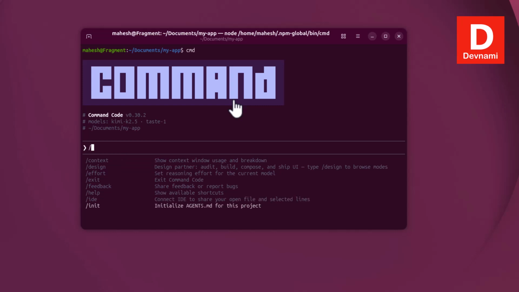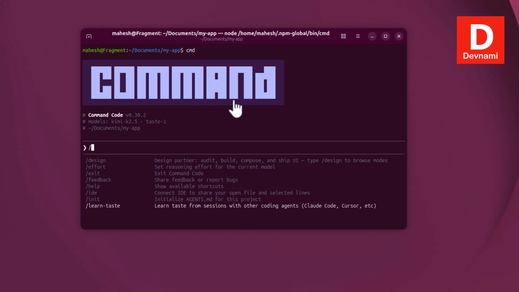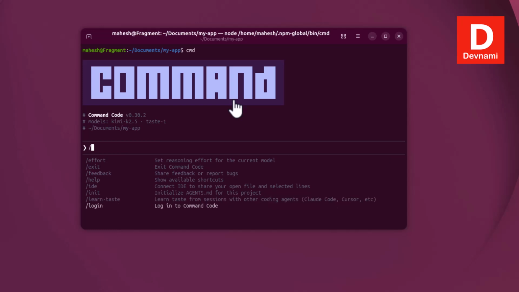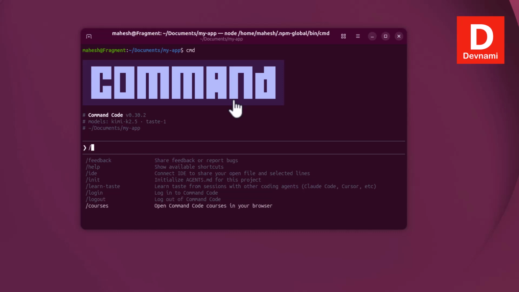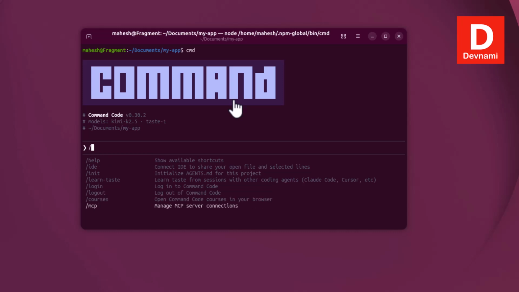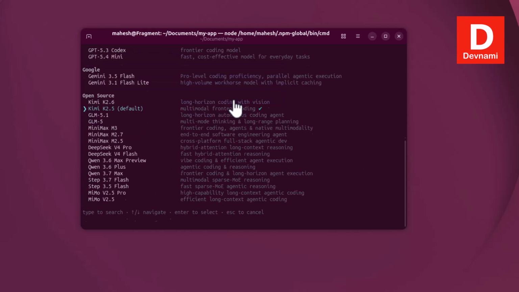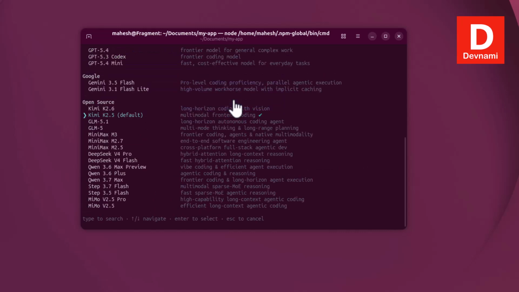Then there is init file, which we use anyway if we start with a new project. Then learn taste from sessions, and that will be listed. Login and logout are here, then MCP, memory, then model. I want to switch to another model, so here is what I would do. Now you see the list.